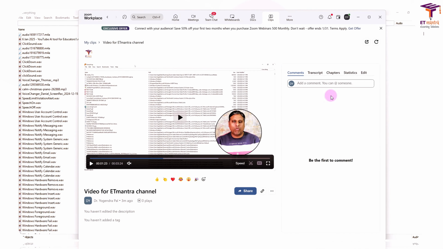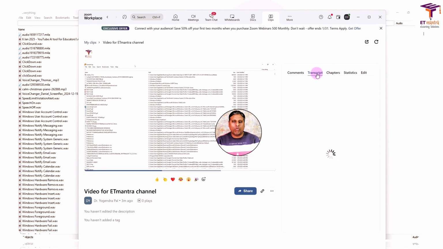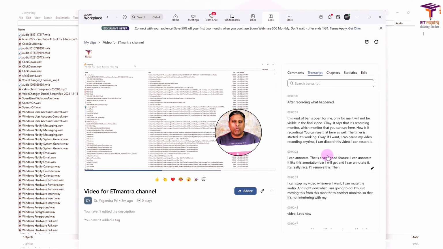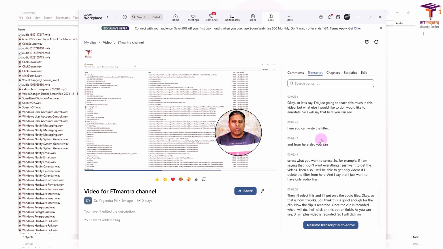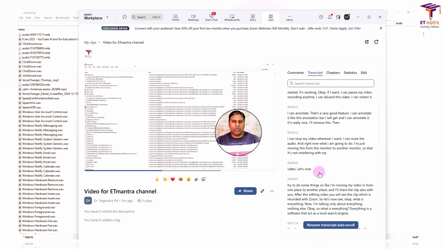The next feature is this. Transcript available by default. Okay, it's taking some time, but see, it's available. Automatically it's available. So I know I receive a lot of comments, sir, what is a good software for transcript? Here you have it. Okay, and with other software you have a subscription and you are paying for it every month.